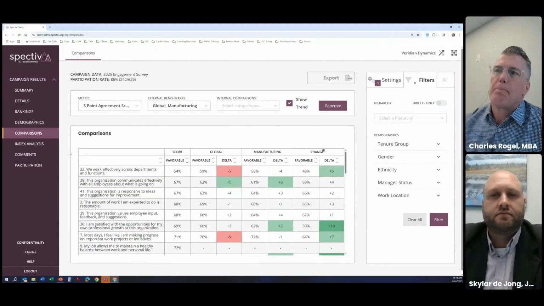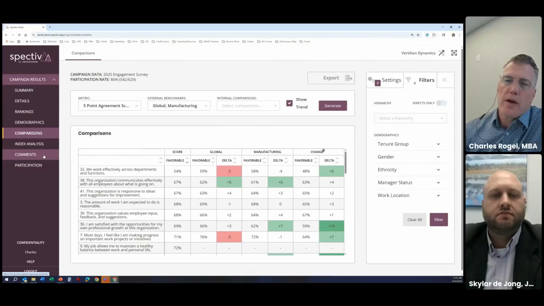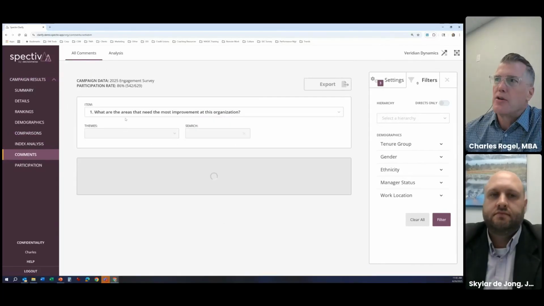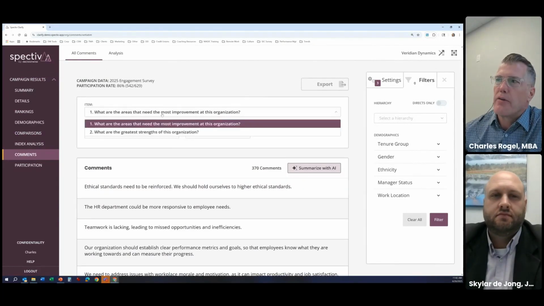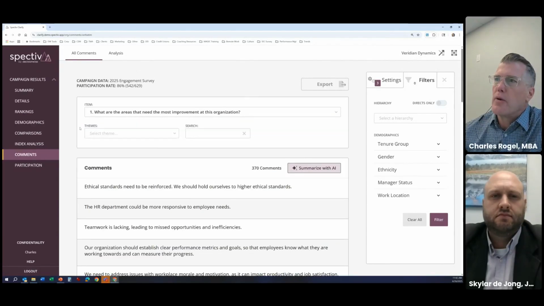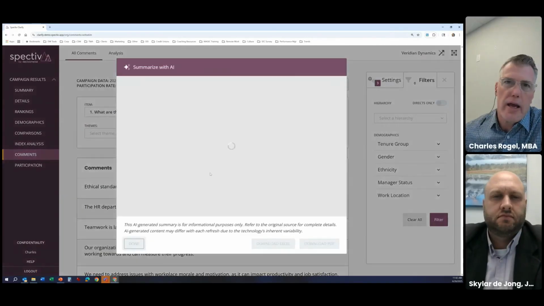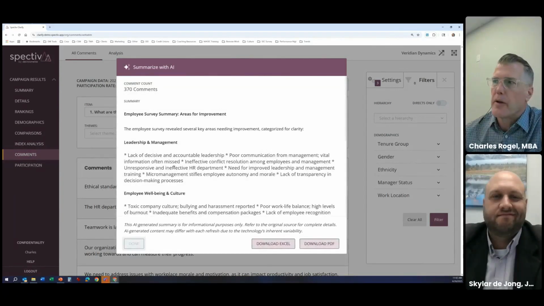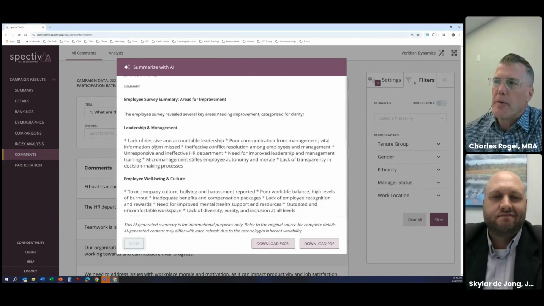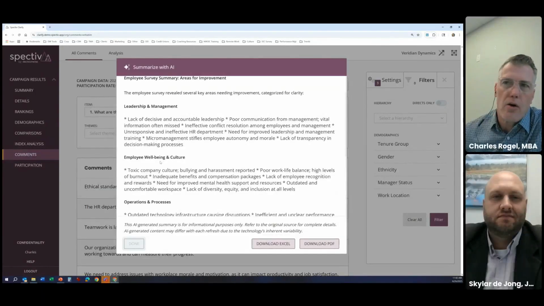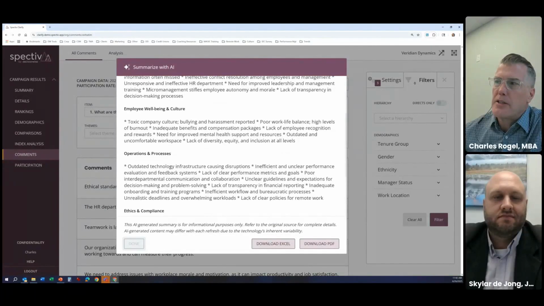So then from here, what I like to do is go to the comments section, because we have these 2 questions that we ask on the survey. What are the things we need to improve and what are the greatest strengths? And we'll look at this one first. And here what we'll do is we'll just apply the summarize with AI functionality. So we'll want to say, what are the overall topics or themes that are emerging from the comments? So here we see leadership and management, employee well-being and culture, operations and processes.